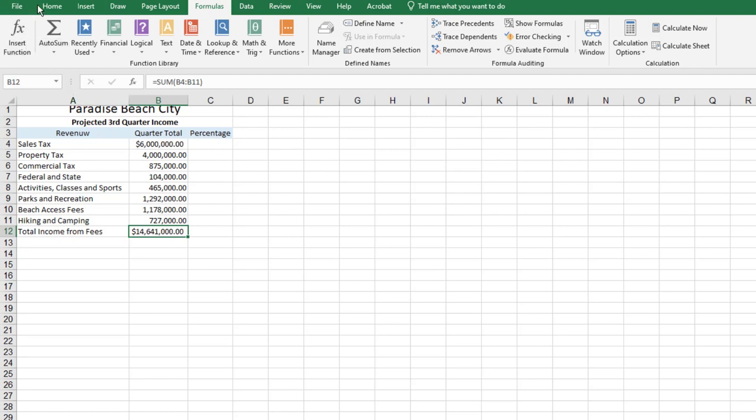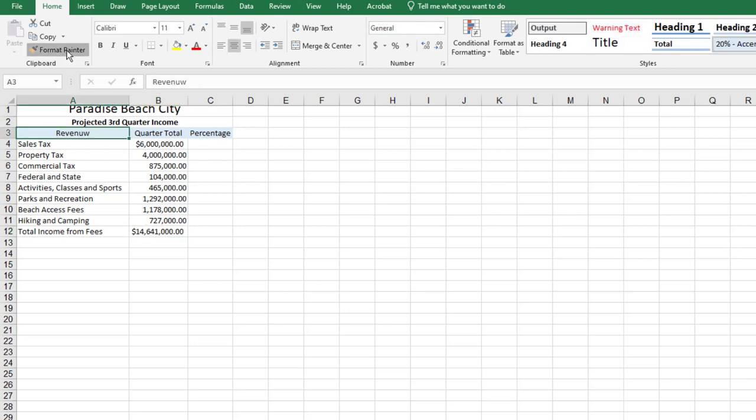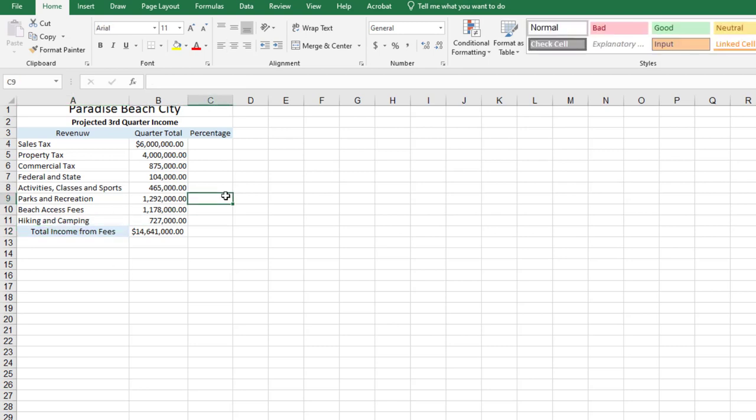Using the format painter, apply the format in cell A3 to A12. To use the format painter, select cell A3 so that it is the active cell. Click the format painter one time to activate it. The format painter is located on the Home tab in the Clipboard group. With the format painter active, click in cell A12.